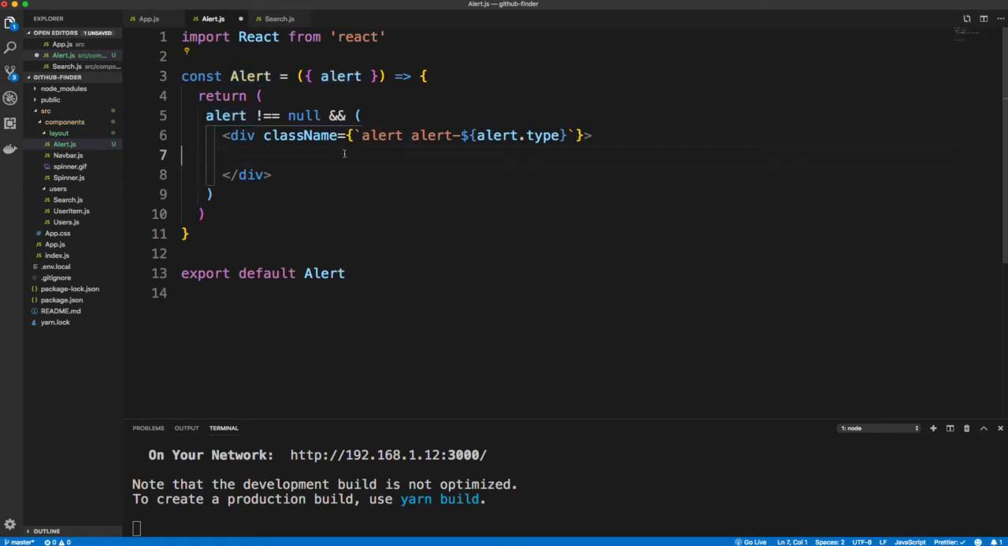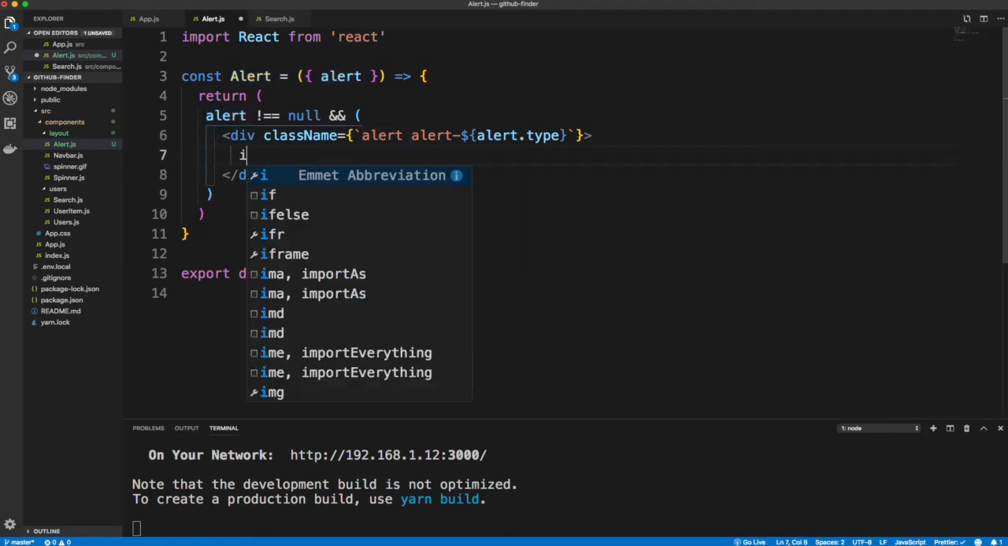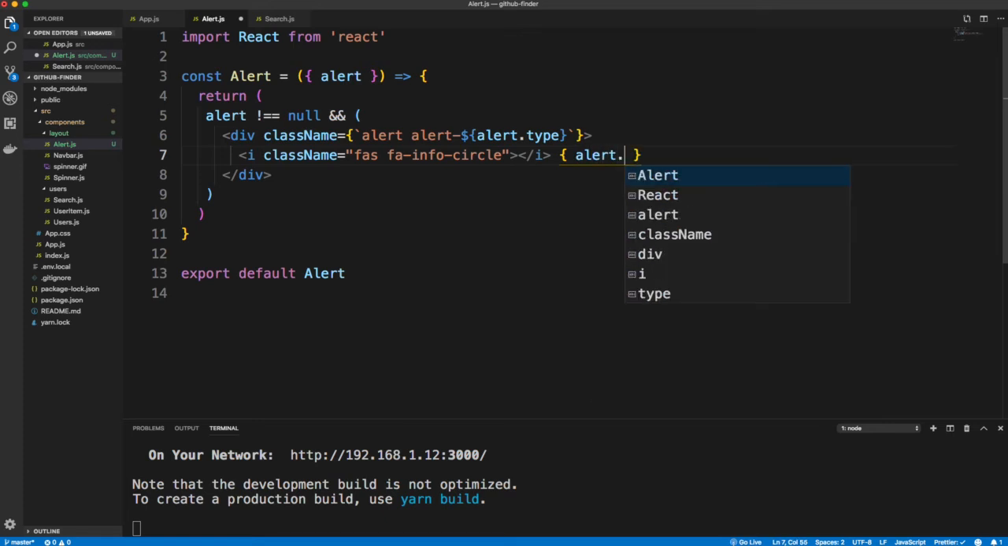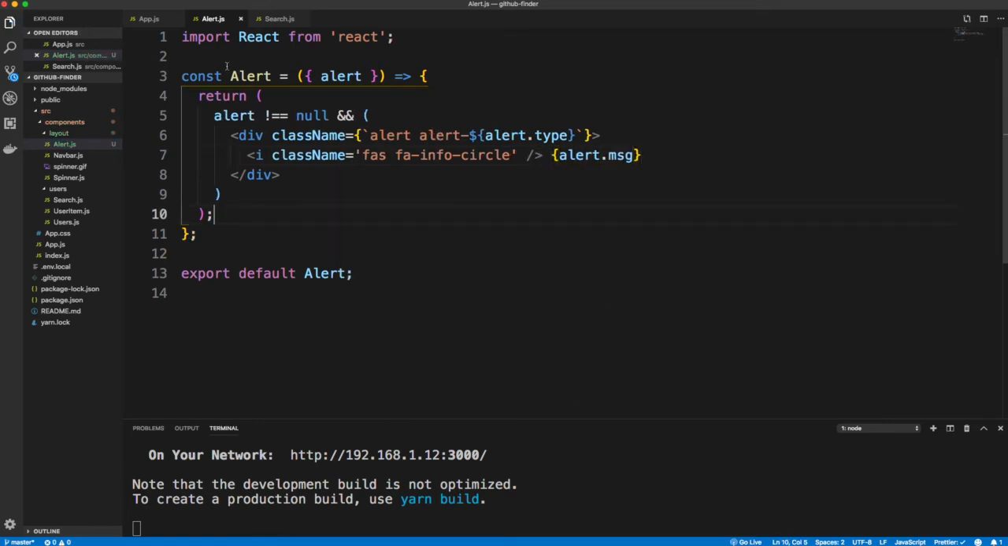And inside the div, we're going to have, let's just put an icon. I'm going to use a font awesome icon of fa-info-circle. And then next to that, we want the message. So we can say alert.msg. Okay, and that should be it.